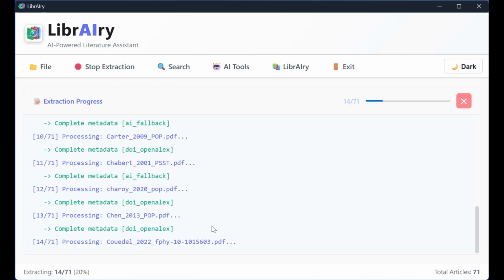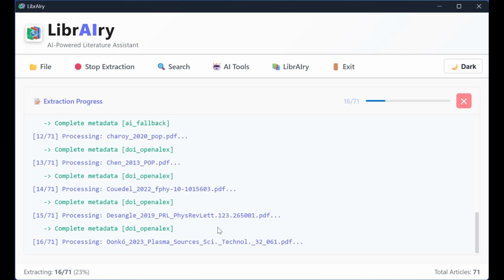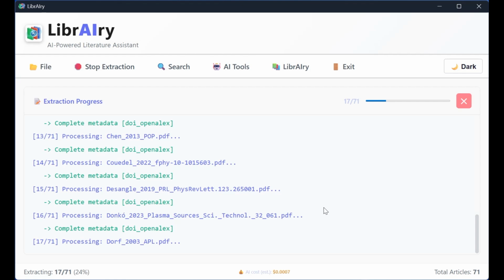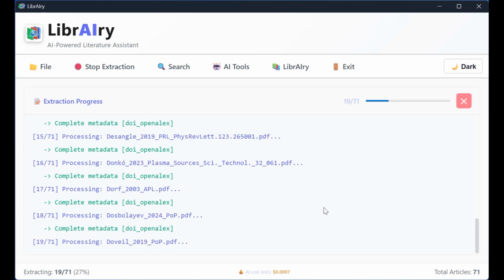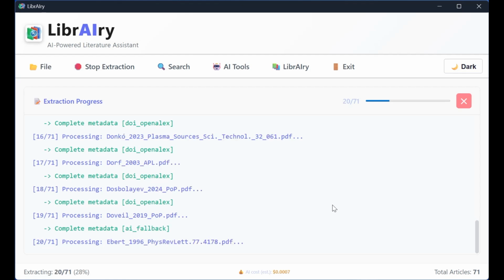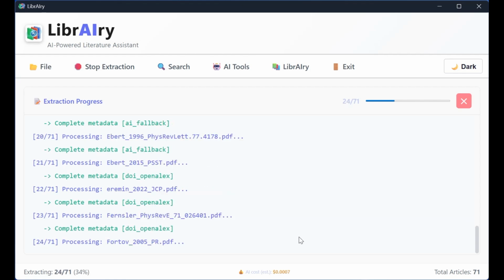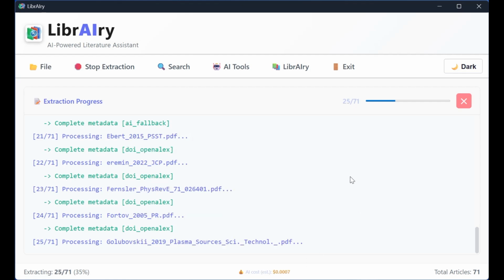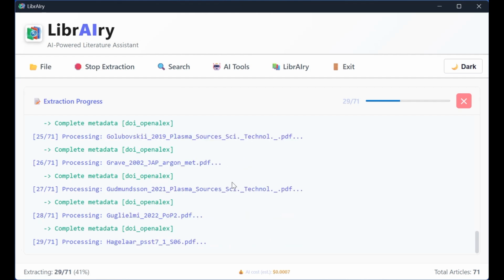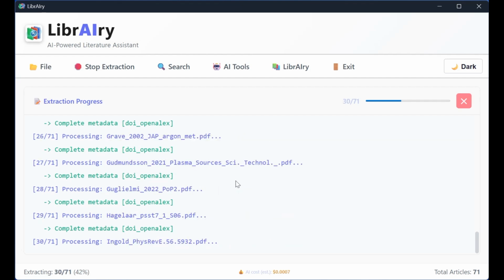These databases contain hundreds of millions of articles, so the success rate is very high, over 85% for articles from standard academic publishers. If the DOI lookup fails, for example, because the article is a conference paper or a technical report without a DOI, and if you have configured an AI backend, LibrAIry uses artificial intelligence as a fallback. The AI reads the first pages of the PDF and extracts the metadata from the text itself.